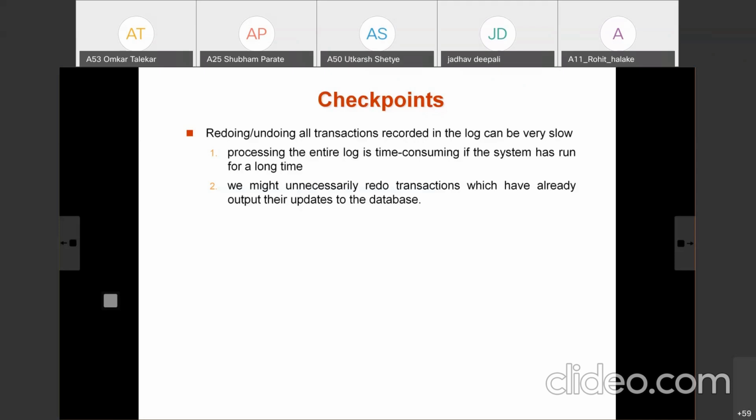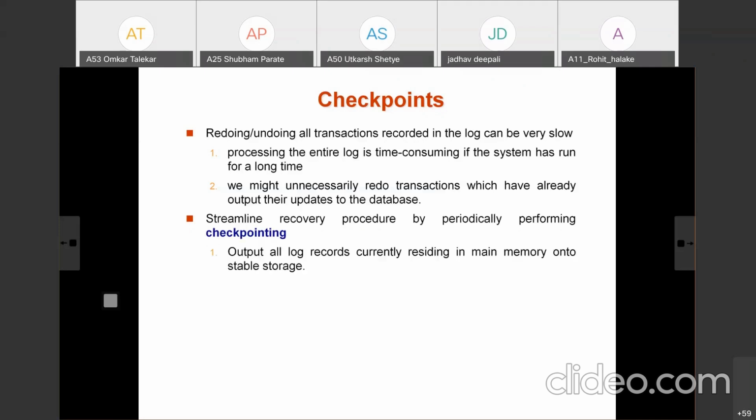So how to avoid it? For that, the procedure used by log-based recovery is performing checkpoint. Now what is checkpoint here and how does it perform? Output all log records currently residing in main memory to the stable storage. Whatever the log records are there, first output all these log records to the stable storage.